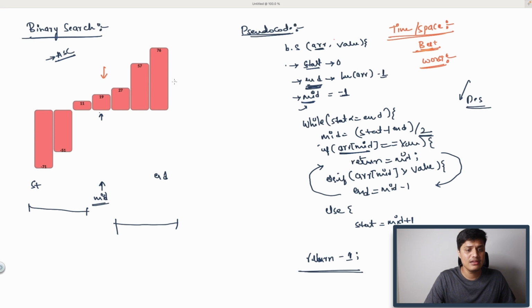Let's say the value that I'm searching for is 19. In that case, in the very first iteration itself, the middle index has the value 19. So I'm returning the index in a single iteration. Whatever while loop we have written, this while loop will run only once.